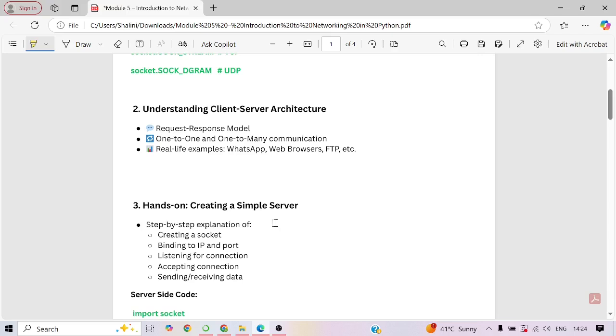If we talk about real-life examples of one-to-many communication, WhatsApp is the first example. The client is the mobile app, the server is WhatsApp cloud infrastructure, the request is sending a message, and the response is message delivery confirmation. Web browser: the client is Chrome, Firefox, etc. The server is any website's backend like google.com, the request is fetching a page, and the response is HTML, CSS, JavaScript files, etc. FTP, file transfer protocol: the client is FileZilla, the server is an FTP file server, the request is uploading or downloading files, and the response is success or failure messages.